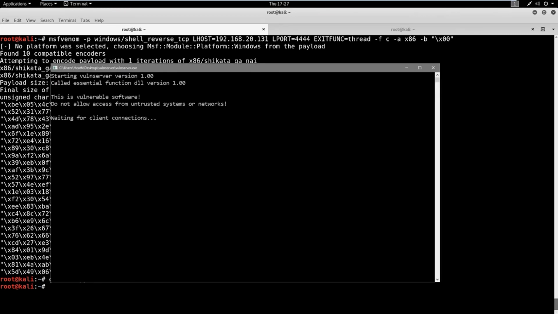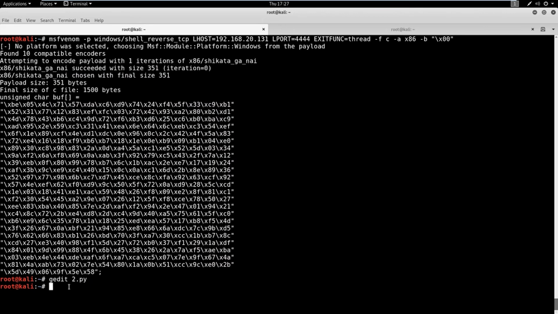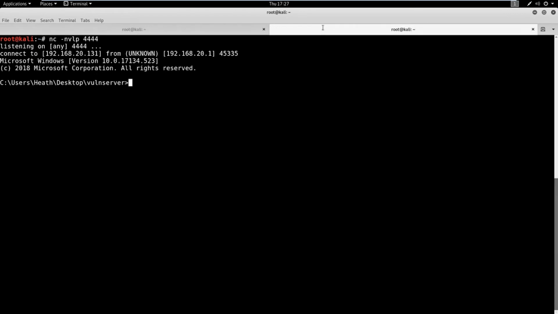We don't have to have it in Immunity this time. All we have to do is just make sure it's running. And then we're going to fire off this guy. So we're going to say 2.py, hit enter, check this over here, and look at that, we've got a shell. So now we are on this computer. We could say, whoami? Okay, it's Heath. Heath is me. That's the administrator. Perfect. We are good to go.